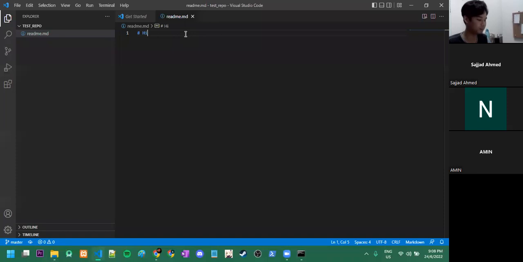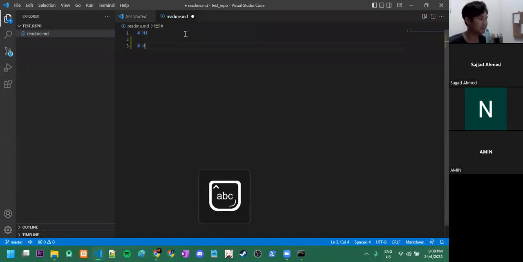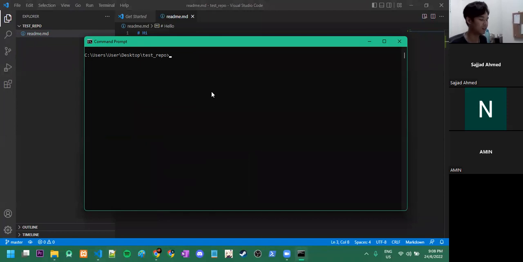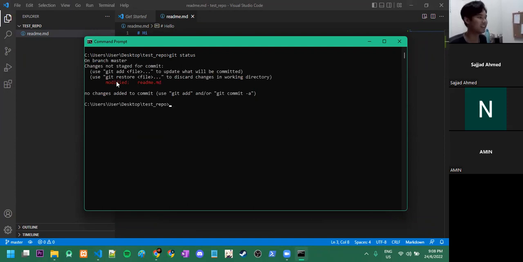So from here, we're gonna add a new line. I'm gonna add hello or something, and then we save with Control S, and then we go back to our command line. I'll clear the screen then. Okay. Git status, to see if it detects there's a change or not. So here it says modified readme.md. So it detects our change just now.